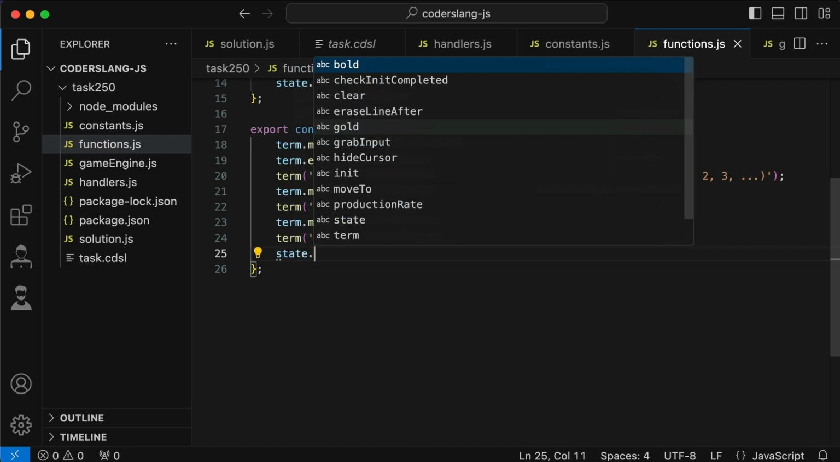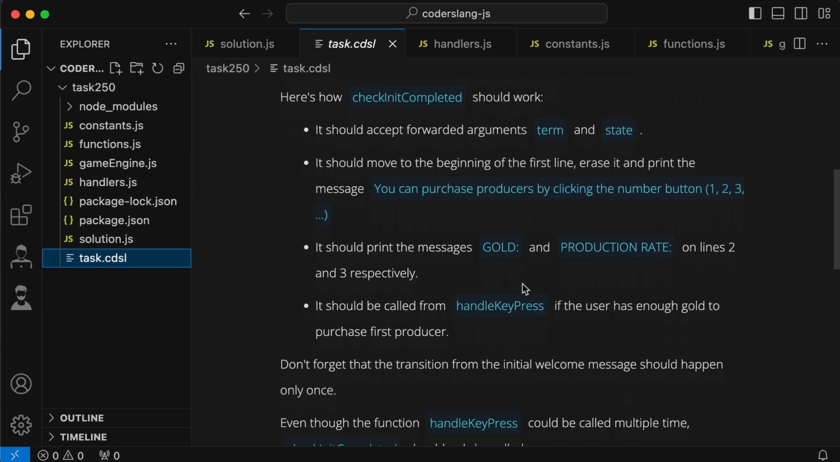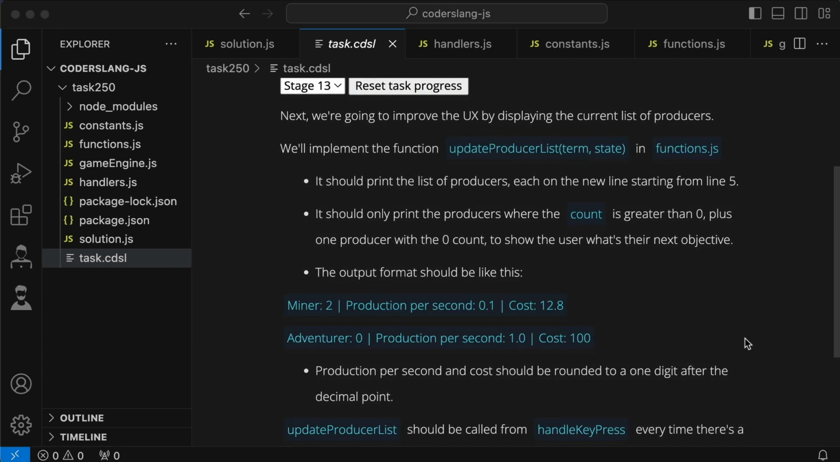State is init completed equals to true. Let's resubmit the task. Everything's good with submission now. On to the next stage. Stage 13.